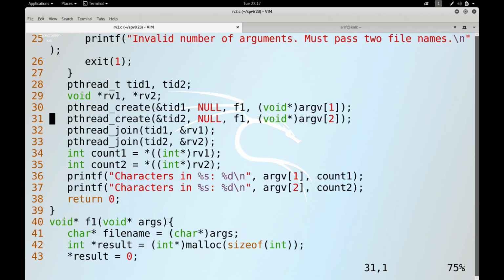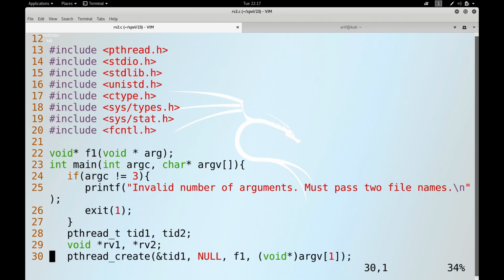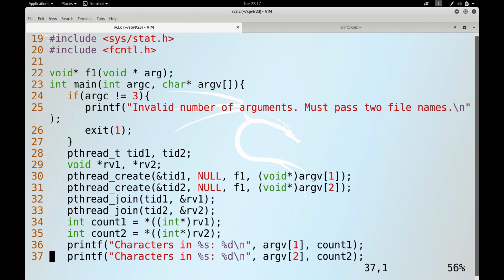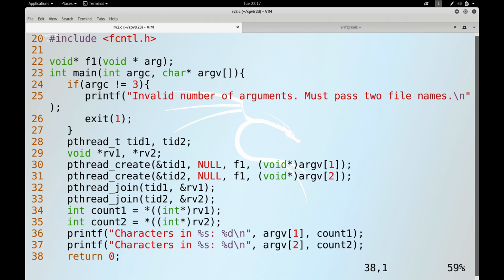So what is it doing? Well, this program is receiving two file names via command line arguments and creating two threads by passing a file name to each thread function. The first argument, which is a file name, is passed to f1. The second argument is again passed to the same function, and the main thread joins with these. And remember, pthread_join has its second argument, which is a double pointer of type void, and we cast it back to an appropriate type, and then we display the output.